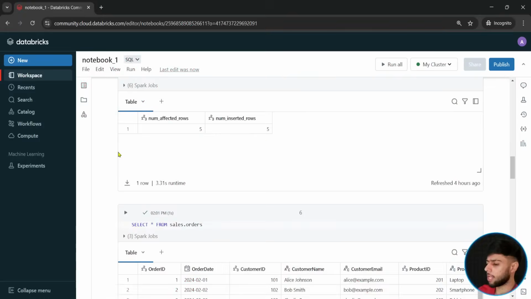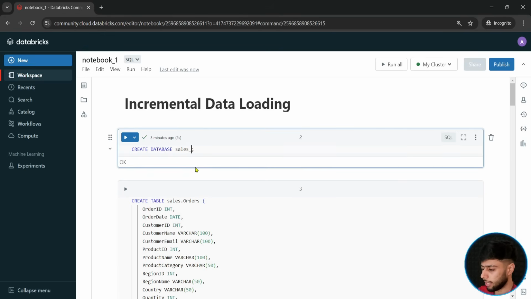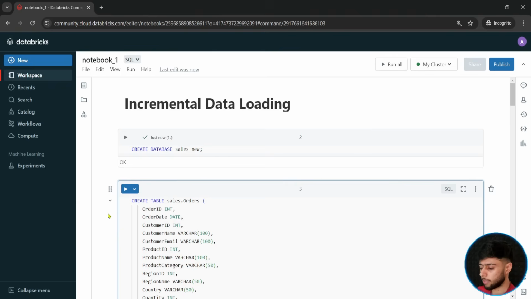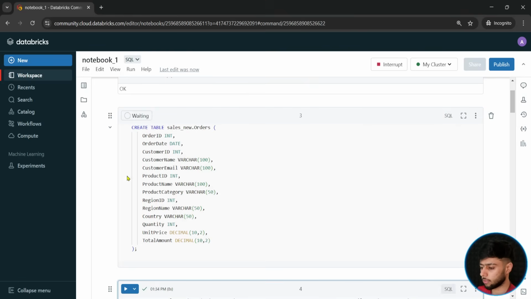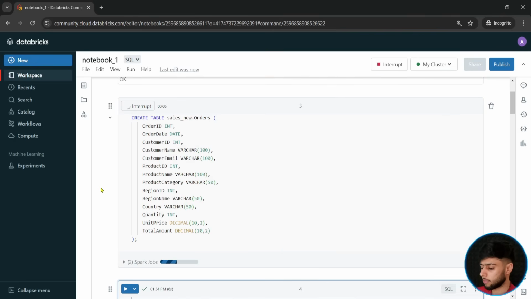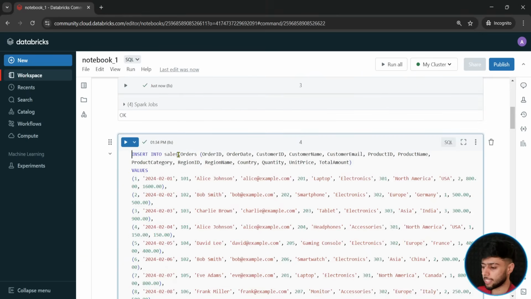Let's recreate everything, because we have already learned incremental data loading. In order to create dimensions and fact tables, let's create a new database called sales new. Yeah, simple. Let's create our new database. Okay, and then obviously we need to create sales new dot orders. Let's create this. Perfect. Now we can insert our data into this table, sales new dot orders.